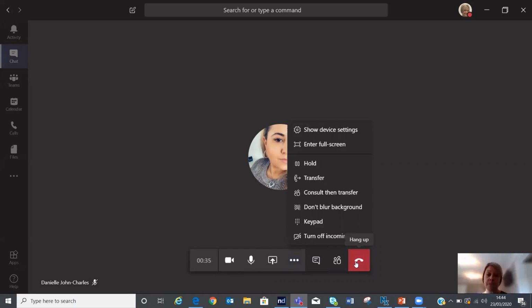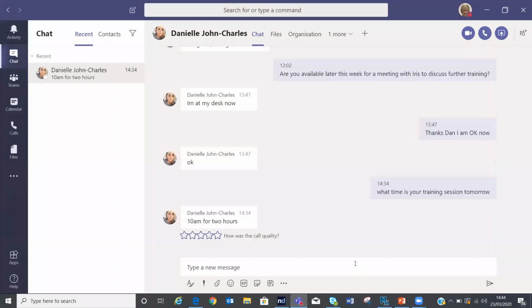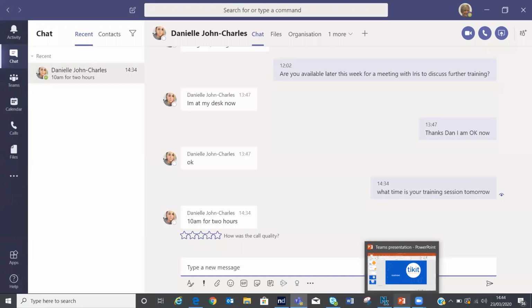And is there any limit on how many people can be on a chat or a call? Not that I'm aware of, no. You can set it up as a group call. You can set it up as an individual call. As far as I know, there isn't a limit.